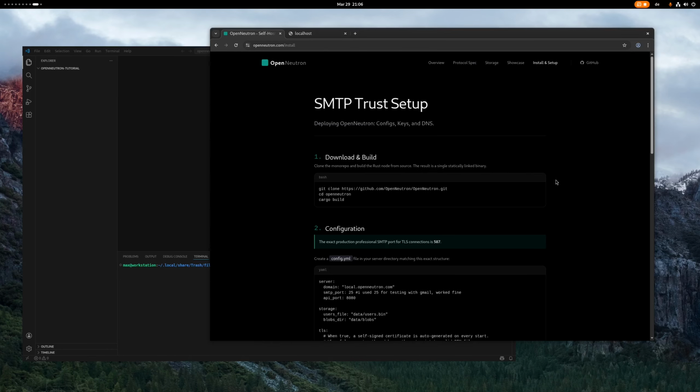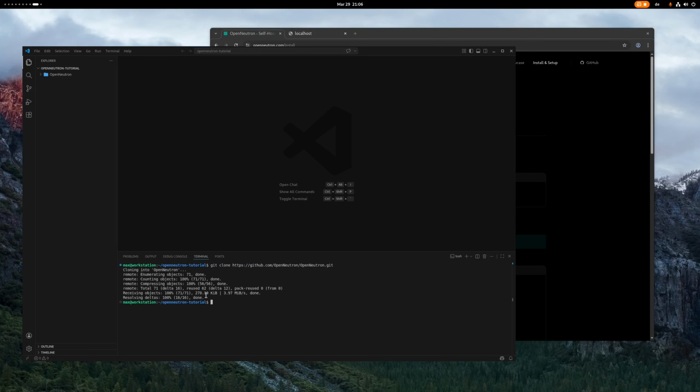There's this install and setup page here, which describes pretty straightforwardly what to do. Let's git clone it over here. We're just gonna copy it and paste it, and here we go. As you can see, it's pretty fast, and we have successfully cloned it. Very important, this Rust code is a small self-sustaining binary. It does not rely on OpenSSL or any other dynamically linked, pretty much popular Linux libraries.